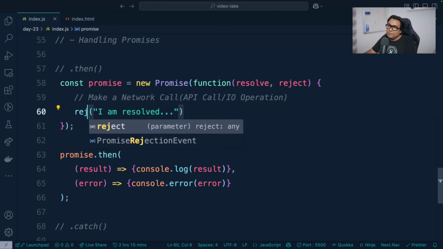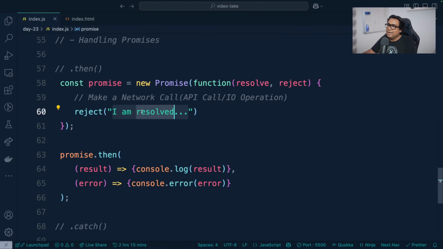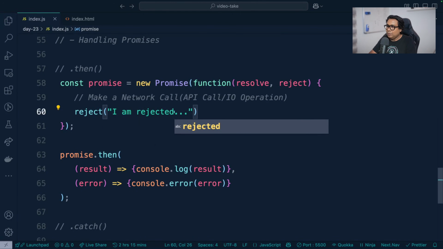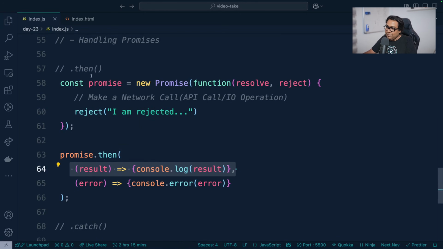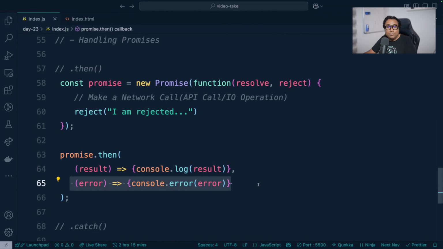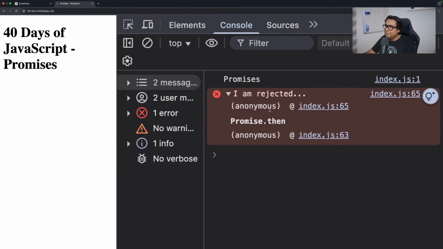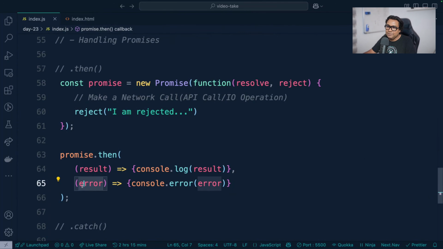Now, instead of resolve, if I do a reject and I say I am rejected, what will happen? Of course, now this will be ignored because this promise was not resolved. Now the promise is rejected. It will be taking care of this error part. Now I'll see a console.error with this particular error message. Do you see that? I am rejected over here and it is coming from promise.then, line number 63, 65, which are nothing but these things. So you understood how promise.then works at a high level.